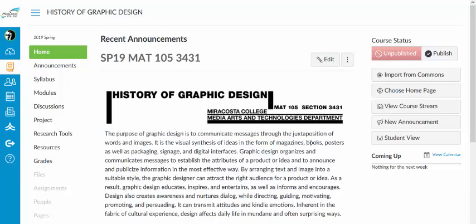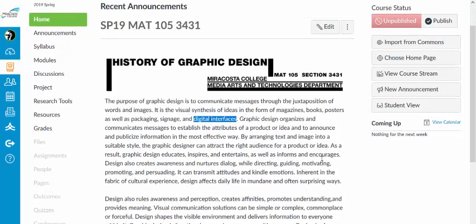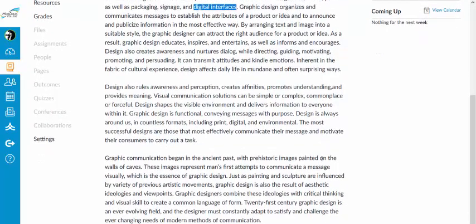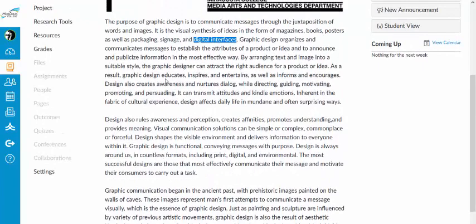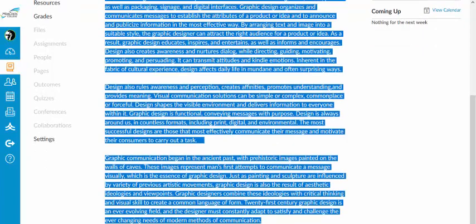Graphic design comes in the form of magazines, books, posters, as well as packaging, signage, and even digital interfaces. Graphic design is all around us, all of the time. So again, be sure to read this introduction so that you get a clear understanding of what graphic design is.